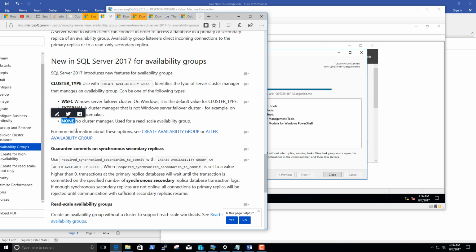Basically, we will not be setting up high availability, or basically we'll be setting up the availability group, but it will not be used for failover. So it will only be used as a read-only database copy, just for read-only availability.